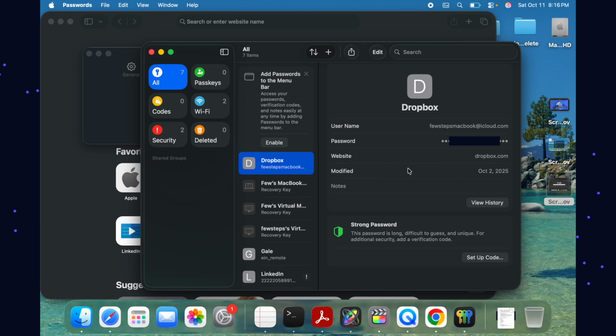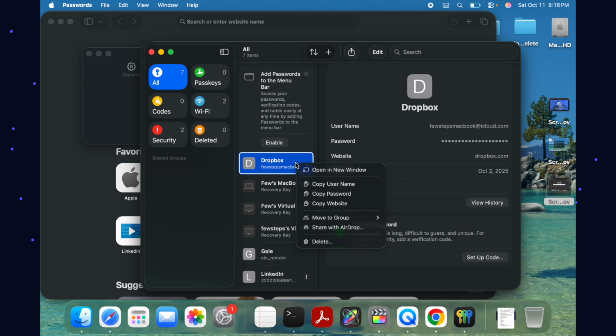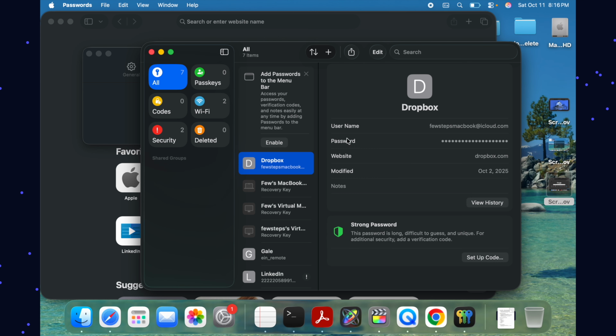We can also copy the password in different ways, like right click and then here you have options like copy username, copy password, copy website, everything you can do. You can also remove the password which you don't need anymore.